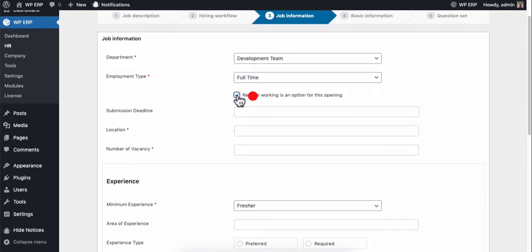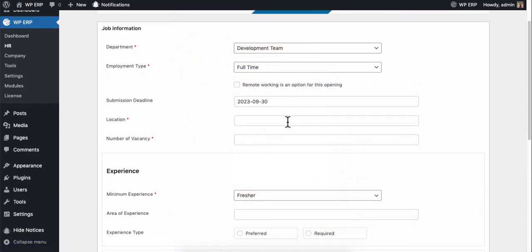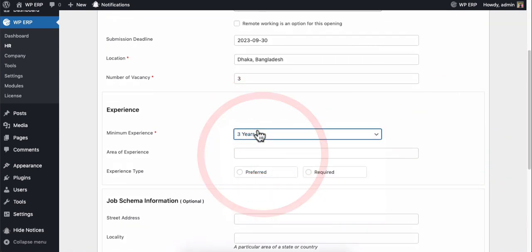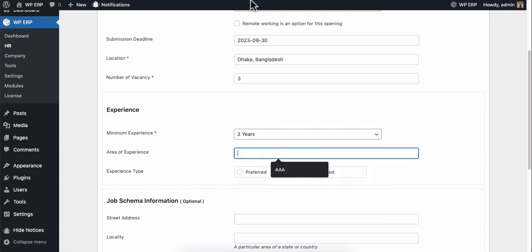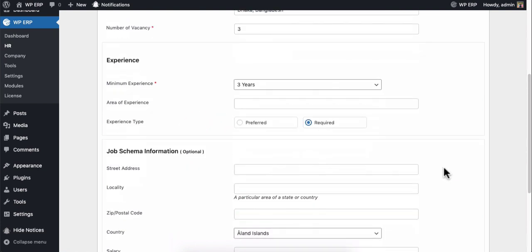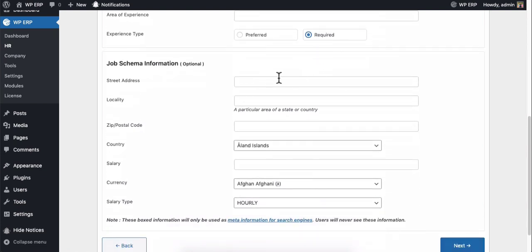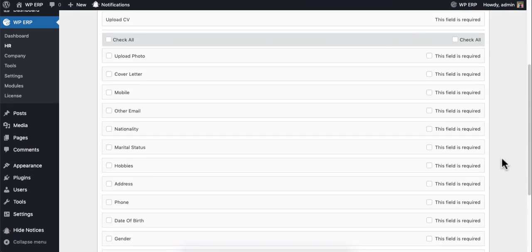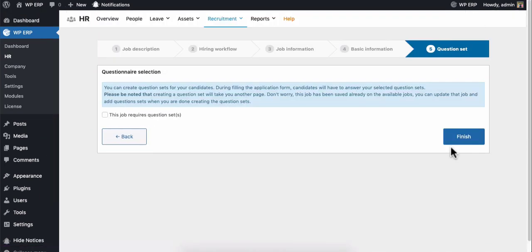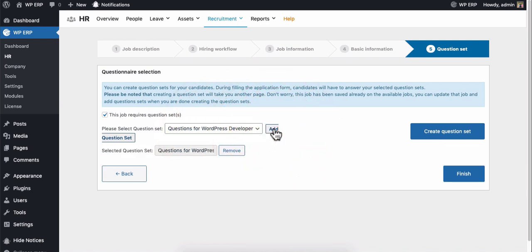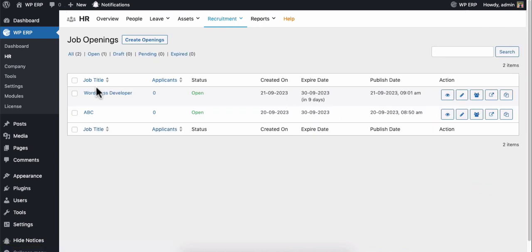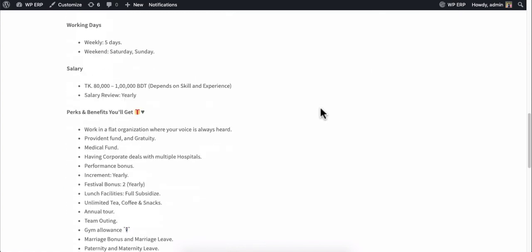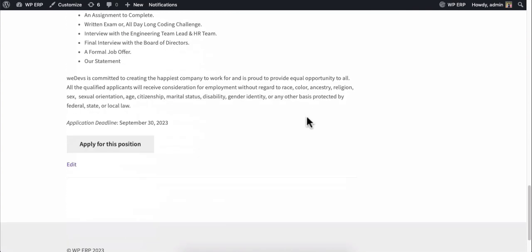Here, set the job information, submission deadline, location, experience, areas of experience, and experience type. Lastly, set the job schema to be found in SERP. Move forward and set the candidate's basic information here. And lastly, choose the question sets you created earlier. Hit the Finish button and preview the application. Your job application for WordPress developer is ready.